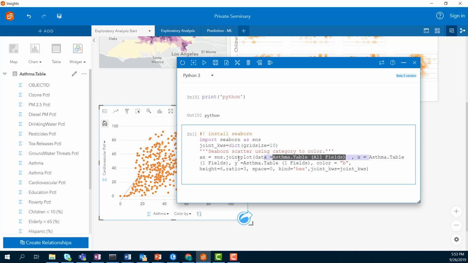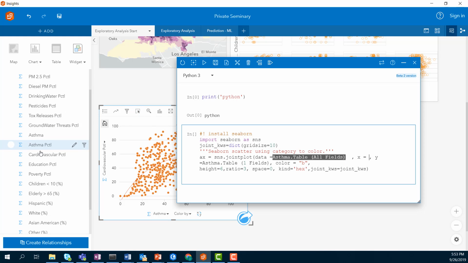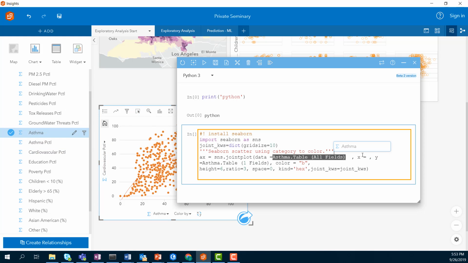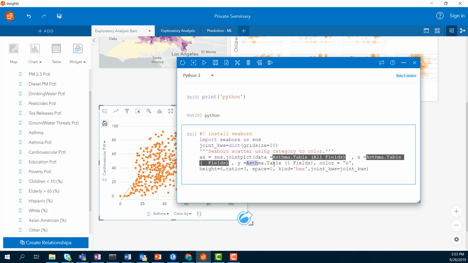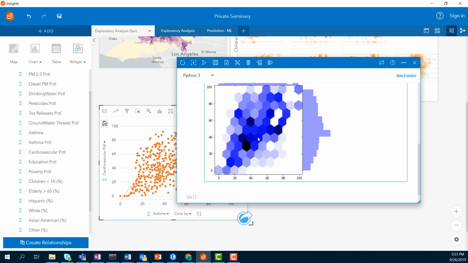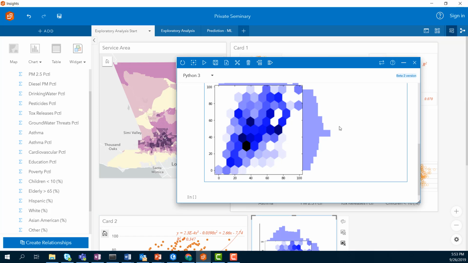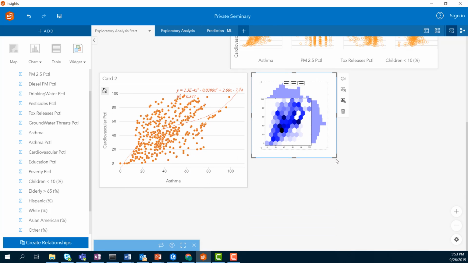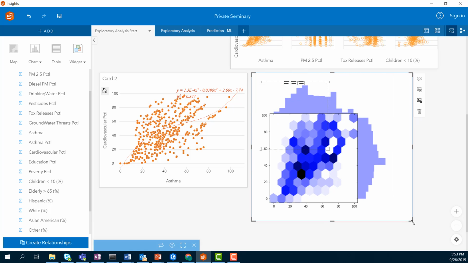Then I want to enter one of the variables that I want to compare in this Python chart. And I want to enter another of the variables that I want to compare in this Python chart, cardiovascular disease. Enter. And as a result, I got a chart that is comparing asthma with cardiovascular disease in a completely different way. I just need to select this, enter this, and look at this marvelous thing. You can create any chart with Python, really.